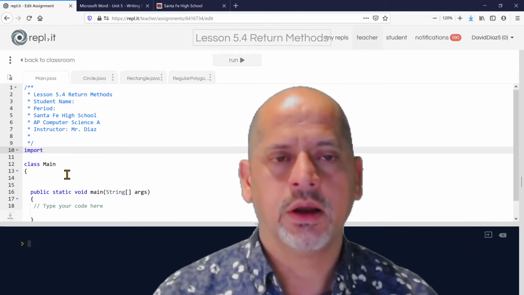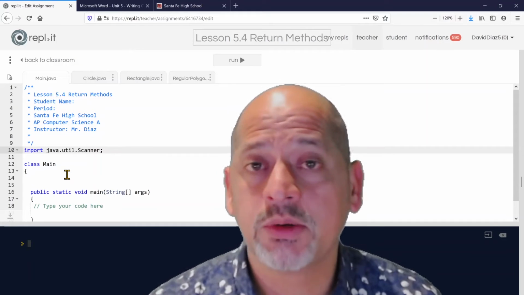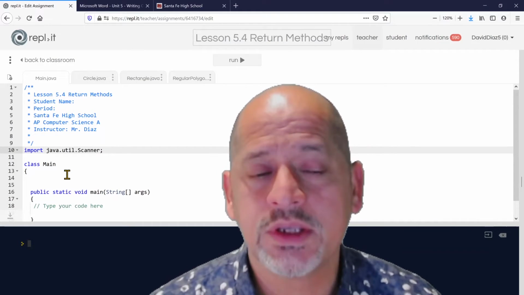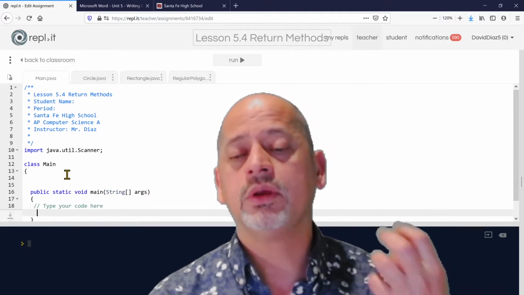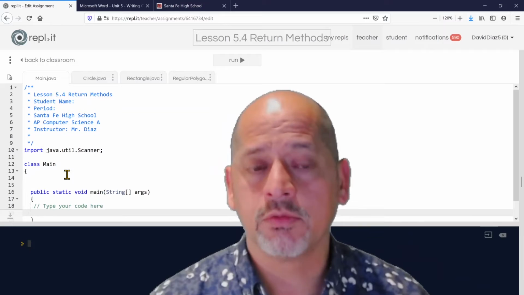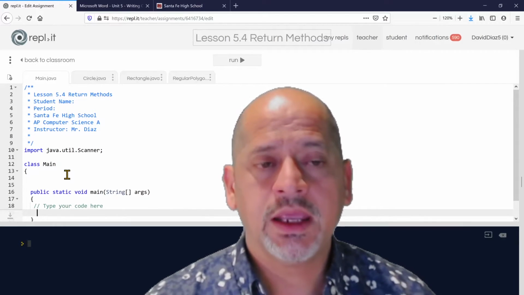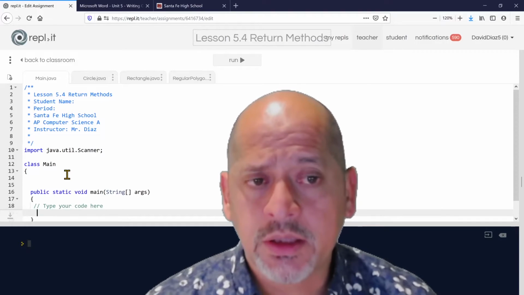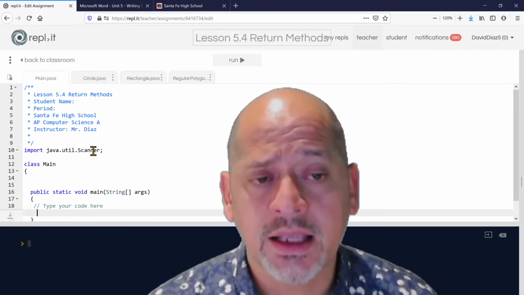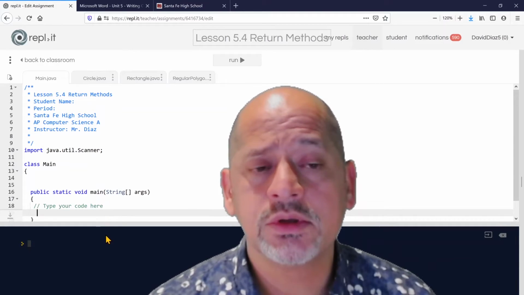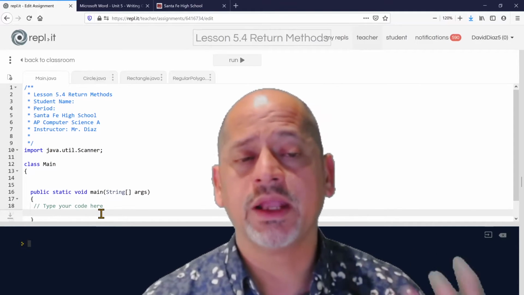Import java.util.Scanner. That's going to allow us to be able to use the Scanner class, which has a method that allows us to be able to get input from the keyboard, from the user. So let's go ahead and create an object. Because the Scanner class is a non-static class, in order to be able to use methods from that class, we need to be able to create an object.